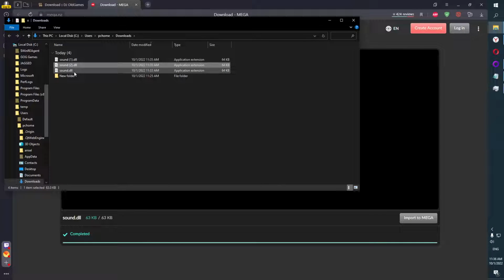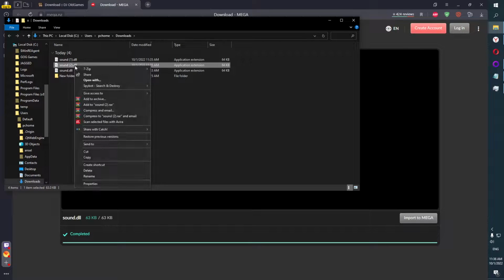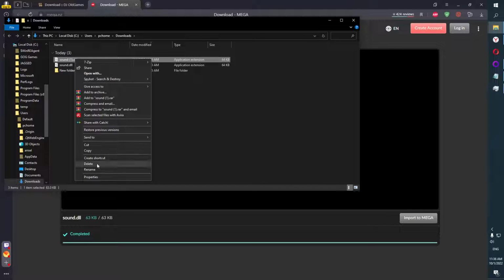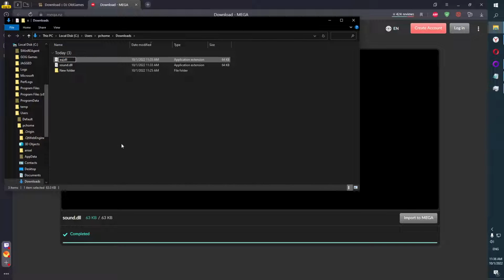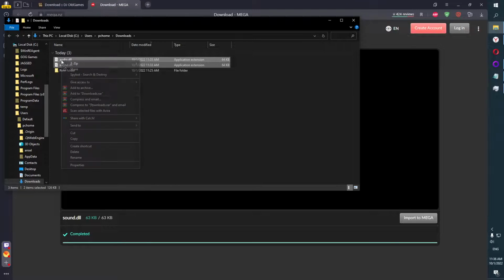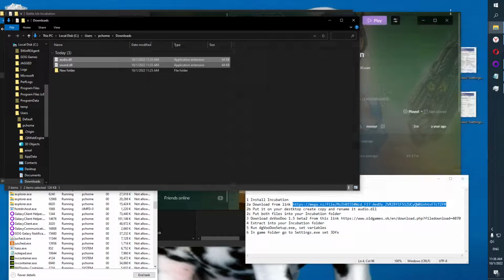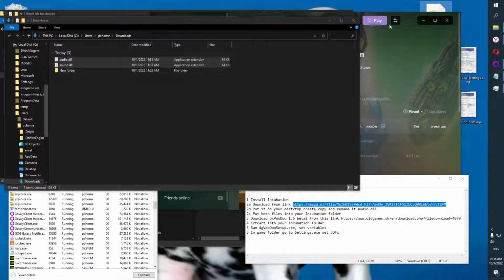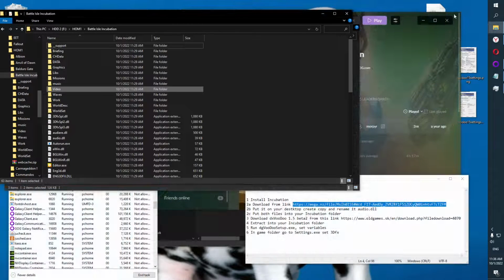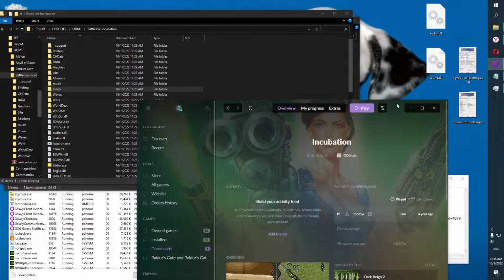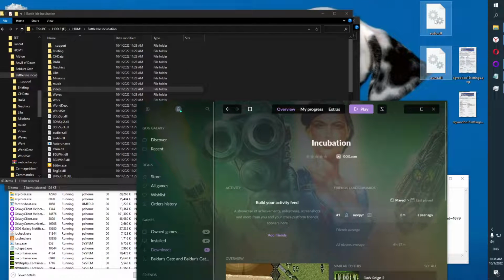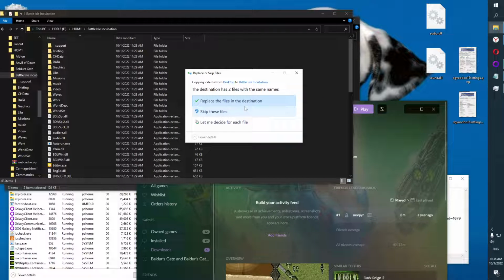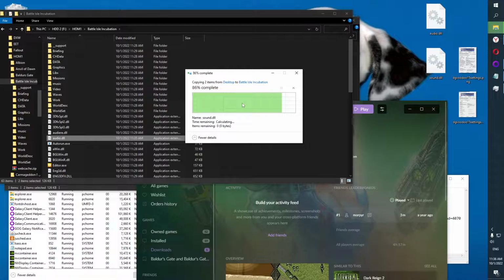Okay, we have that already. The other one will be renamed to audio DLL. I will put both of them on the desktop for now. Now I have to go to the game folder that's right here and copy both of these files into the game folder and replace the files in the destination.